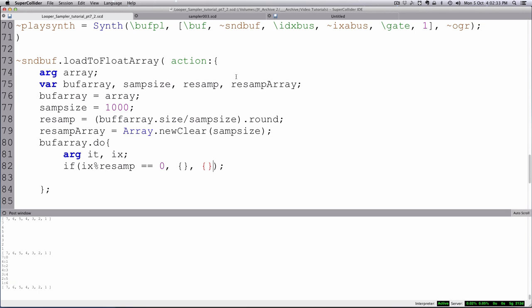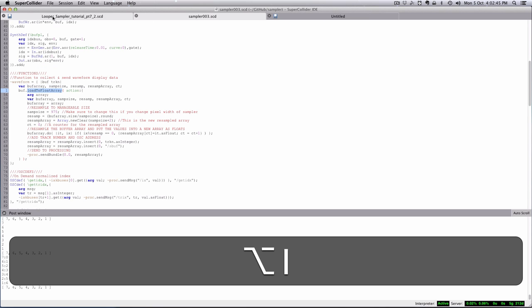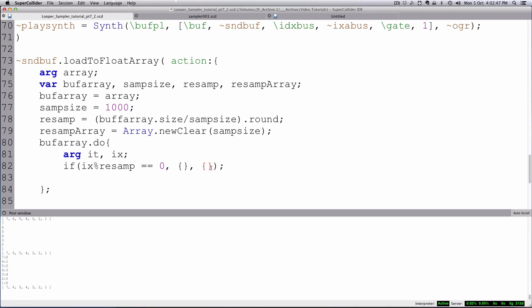But you can leave one of them out, or you can leave the else out, which I don't think we use. It's just a matter of keeping track of all your brackets and stuff. So if this is true, comma, then do this function. And that's how the if statements work.